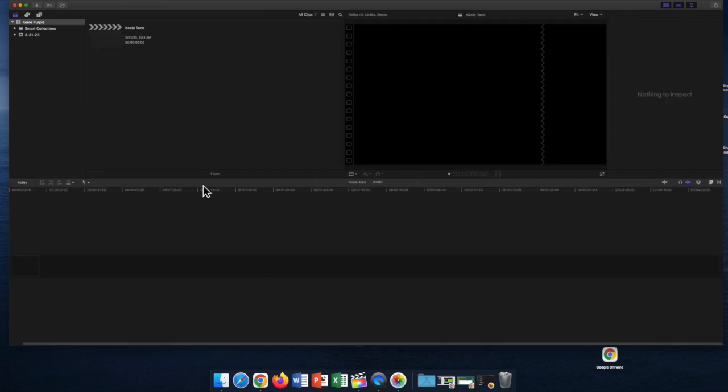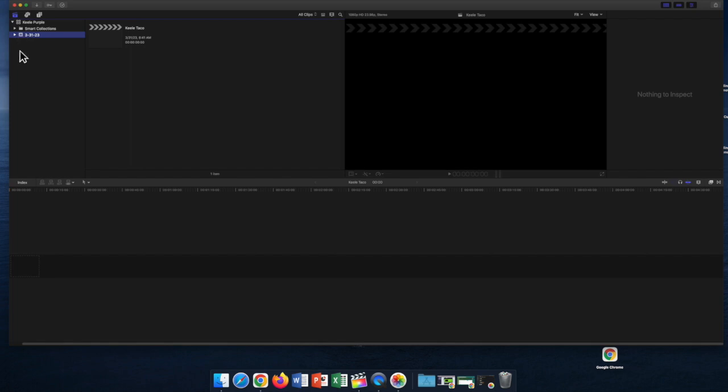Now I have a timeline down here. This is the project. It gives me a timeline. This is where you do the editing. Up here is the library. This is where you store your clips. This little part here is called an event. You could create multiple events, and that just kind of helps you to organize your library. You could put different things in there.